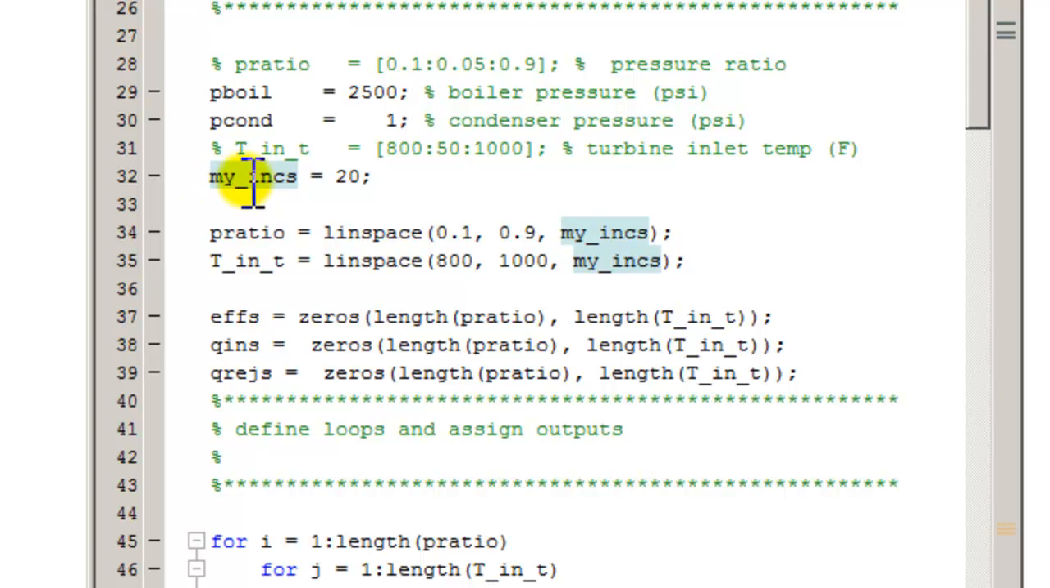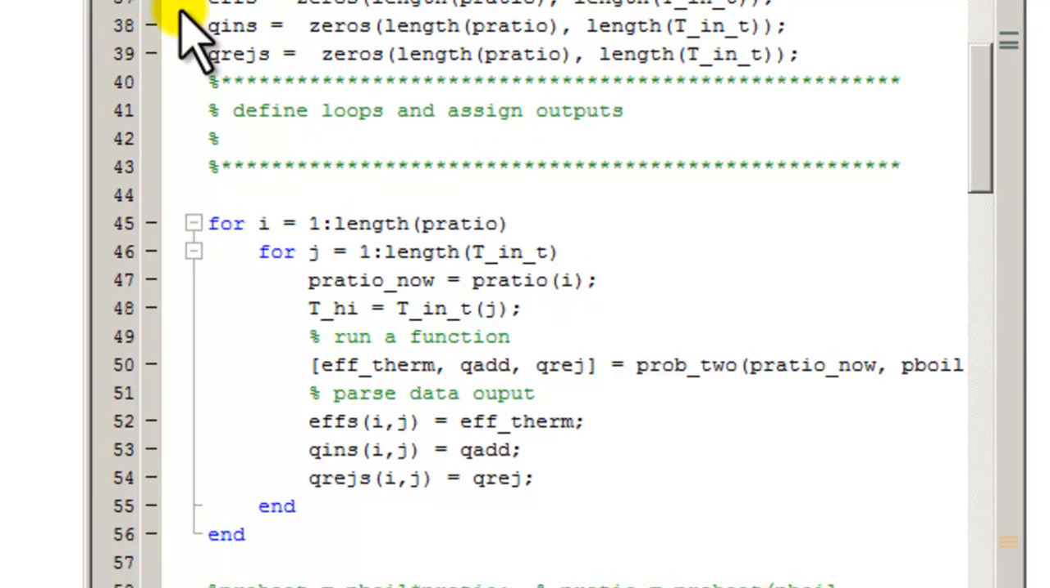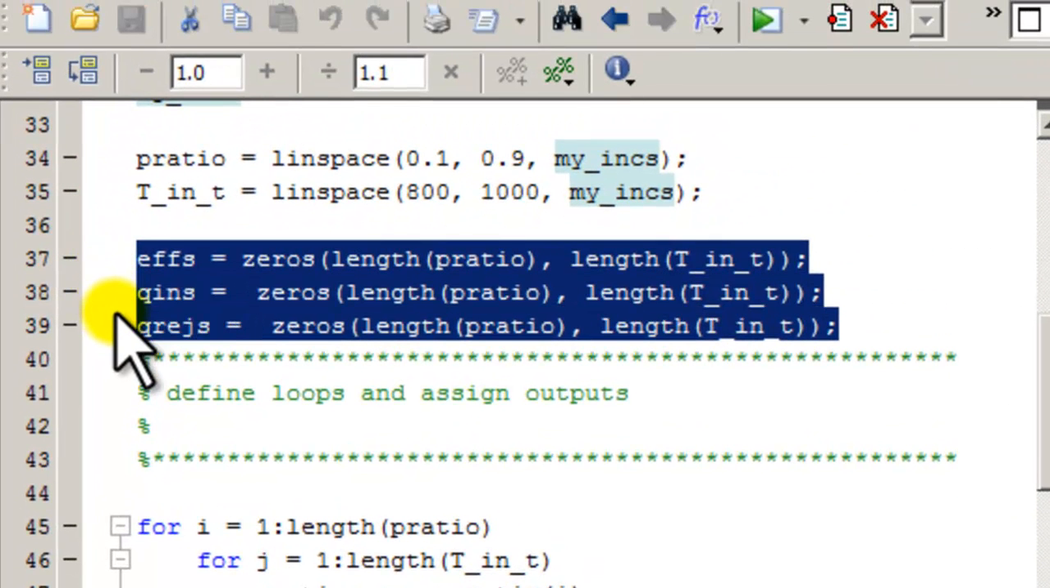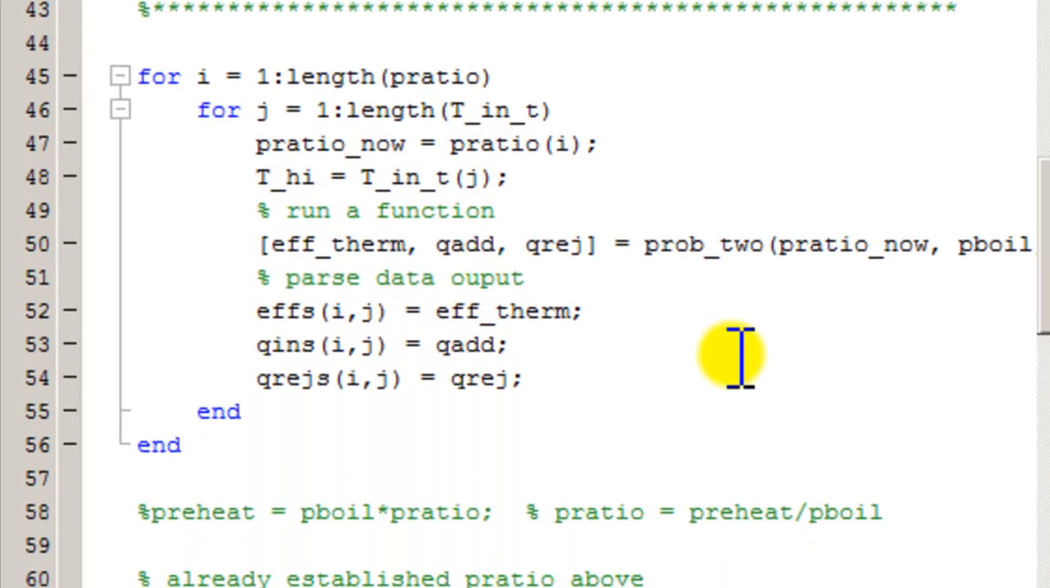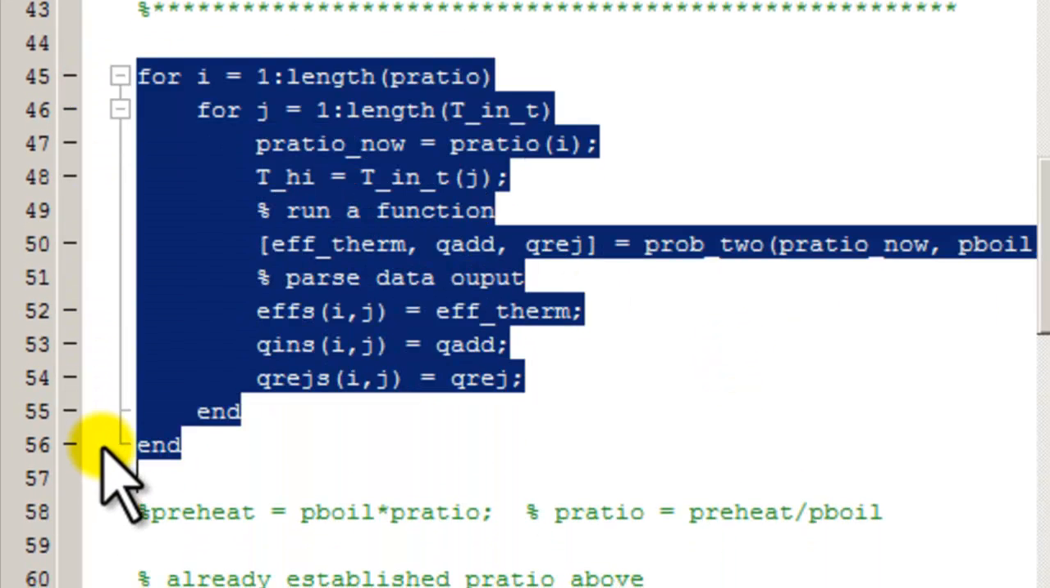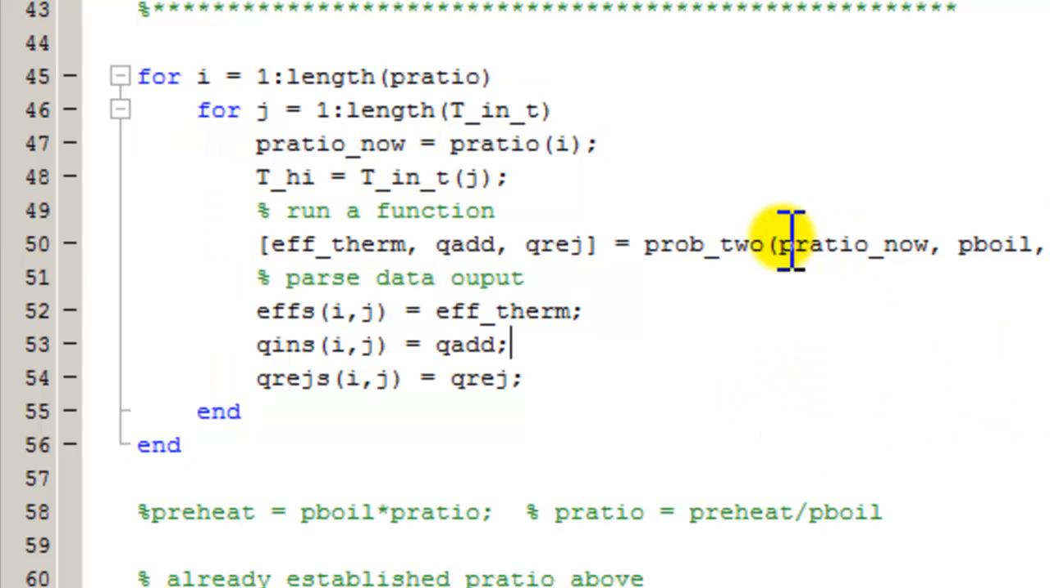In this case, I defined that before as 20, so the P ratio and T in, the turbine temperature, are both going to have 20 increments in them. Then what I did was, for each of the output maps that I want, I assigned their size, the M by N matrices for the three outputs here, just so MATLAB could save time in reassignment. Finally, these are the nested for loops that we discussed before, and we wrote the function inside prob2, as you may remember.